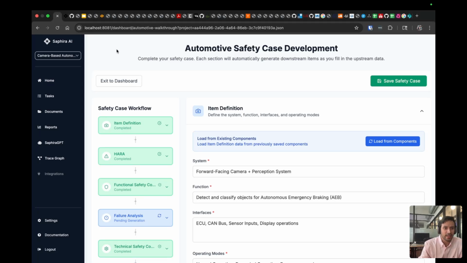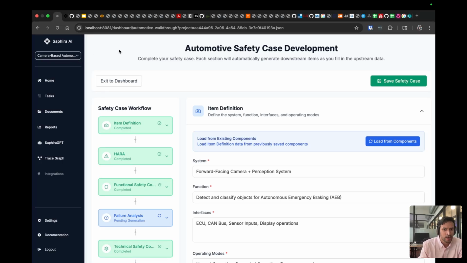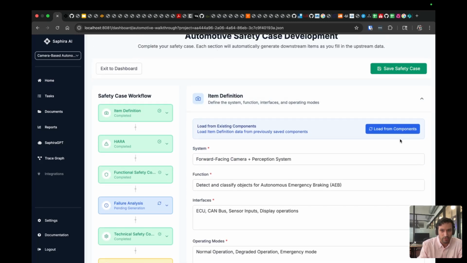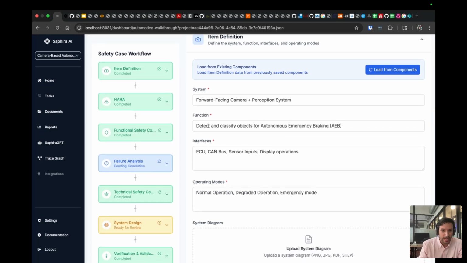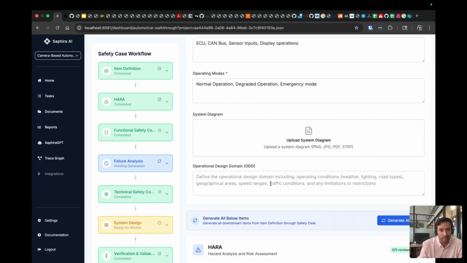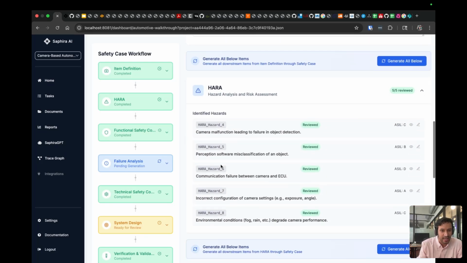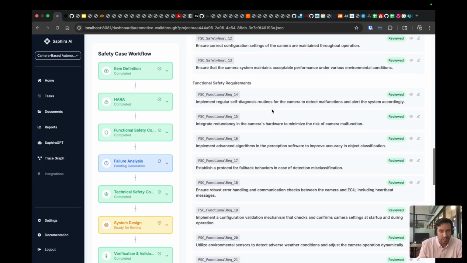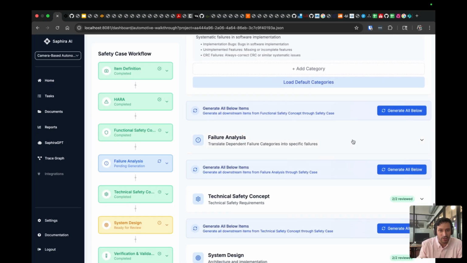Hey, all. We're back in the camera-based autonomous driving system project, where we have a forward-facing camera and perception system item definition loaded from components here in the safety case workflow. We currently have a function-defined interfaces, operating modes, but no uploaded system diagram or ODD context yet. As a result, we have all of these existing hazards, a bunch of traced FSC items, so safety goals and FSRs, some categories for dependent failures.